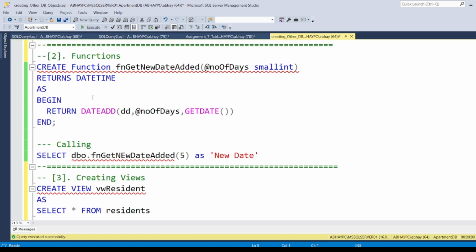Those of you who have any programming background know the function. They are modular code, and you can call it as many times as you wish. So this is the function that I'm going to create. This function will basically take a number of days, and it will return the current date with that number of days added, right? So let me go and create the function.